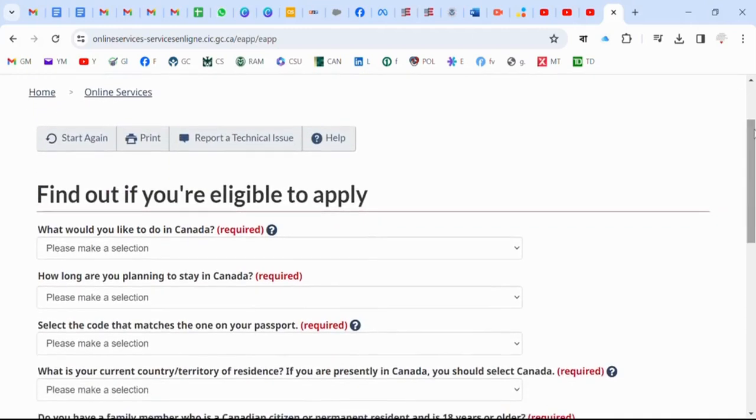Right now you will be starting the questionnaire. So find out if you are eligible to apply. There will be a series of questions and answers. So afterwards you will be able to go through your visitor visa application.